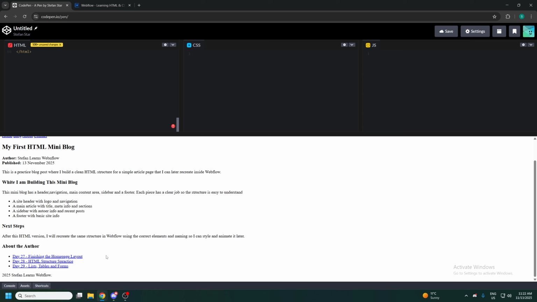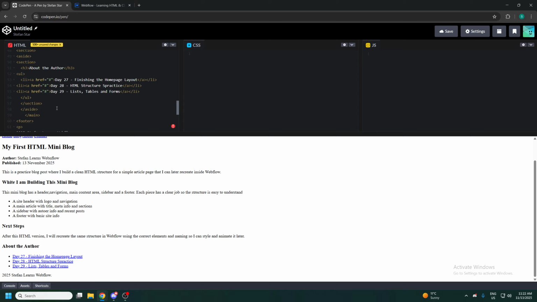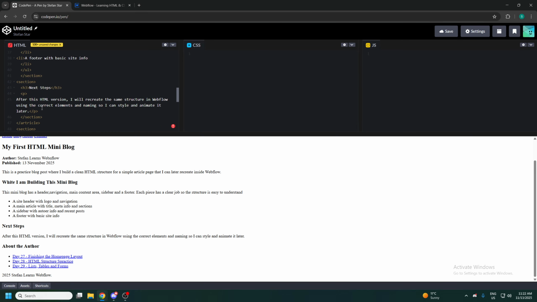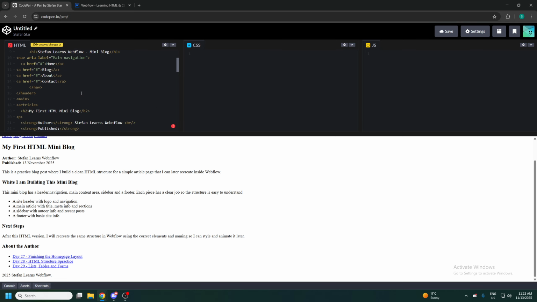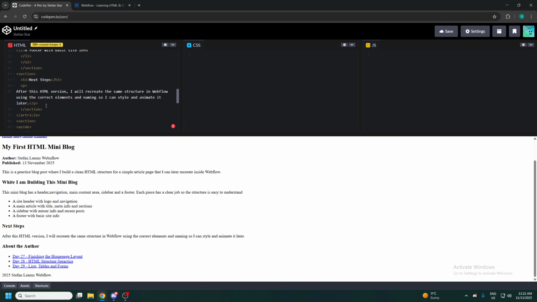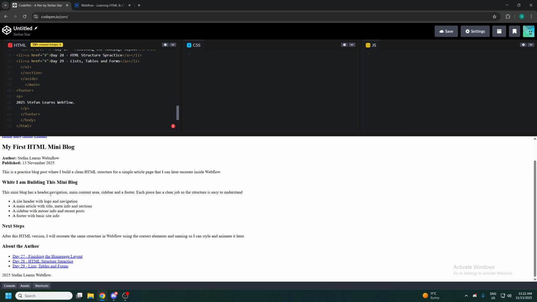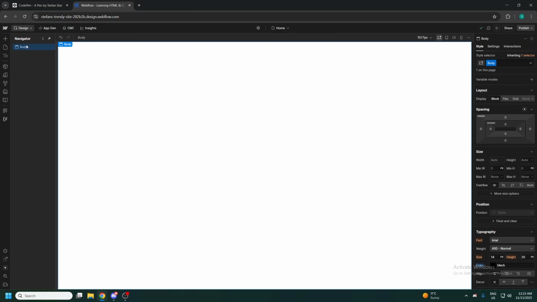And I think this is a good enough mini structure. We used all the semantic tags, links, the aria labels for screen readers, datetime, and now let's try to recreate this in Webflow.